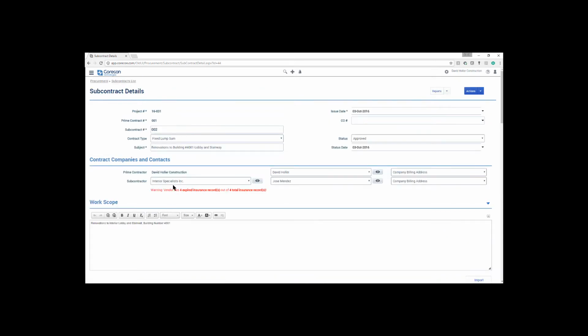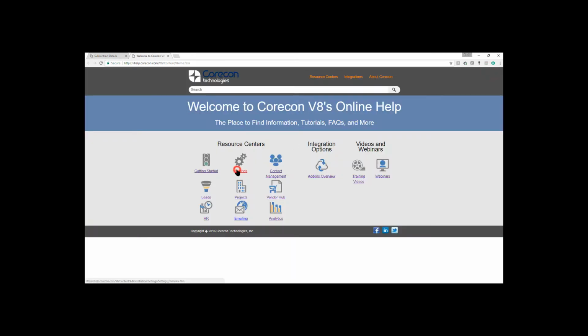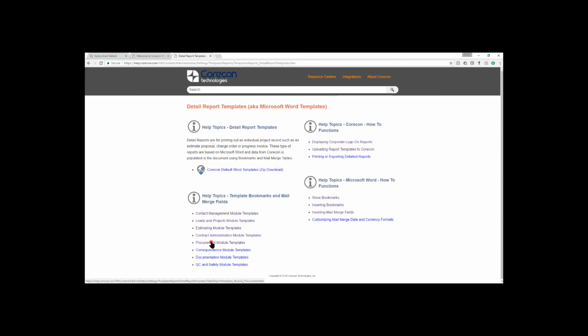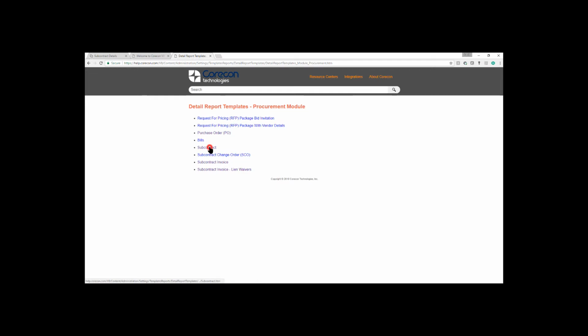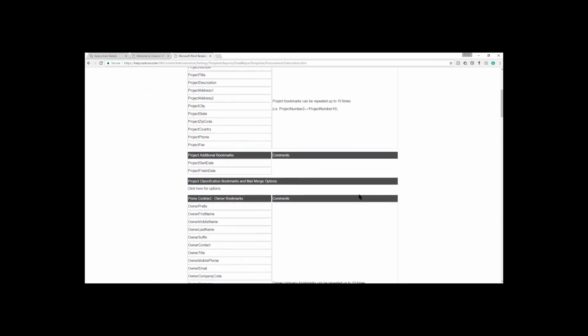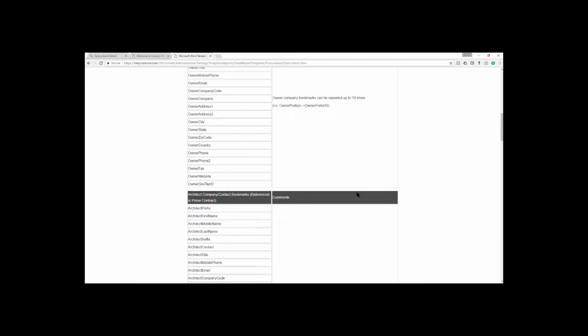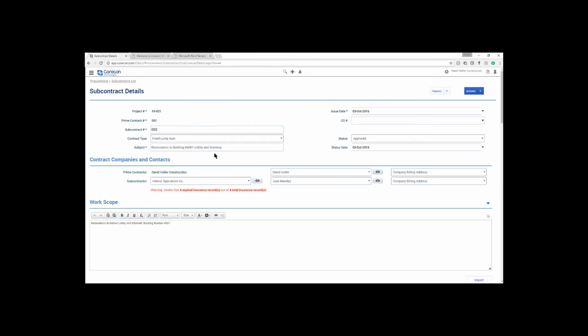If we go into the help articles, we can see what some of these fields are called. For example, we go to the help article in Settings, Detail Report Templates. We come down to the procurement module template and come into subcontract. We can see the reports that relate to this particular type of record or transaction. So for example, in our subcontract, we saw the subcontractor's company name and we see our own company name. So the prime contractor and the subcontractor.